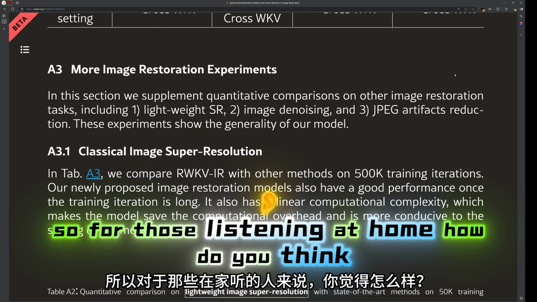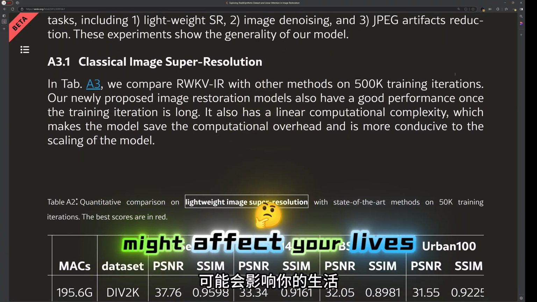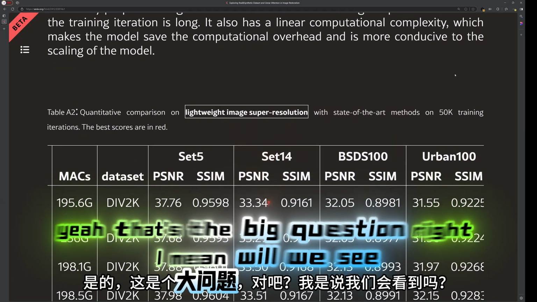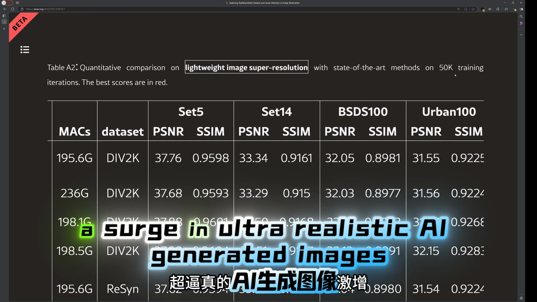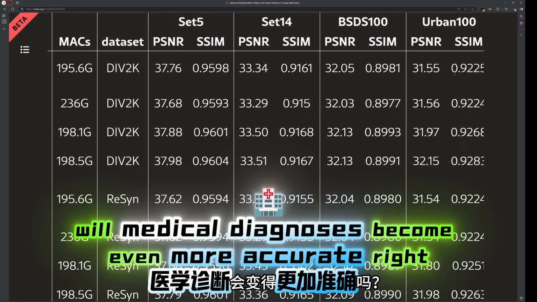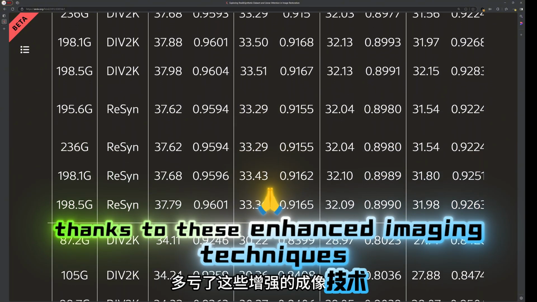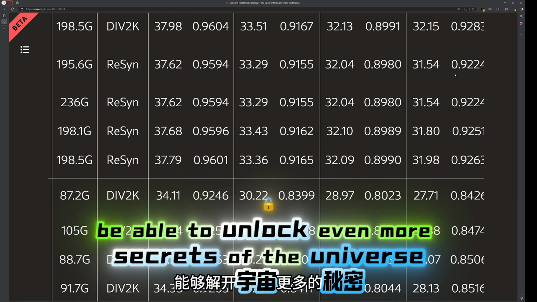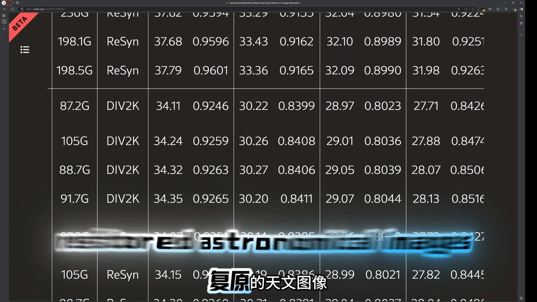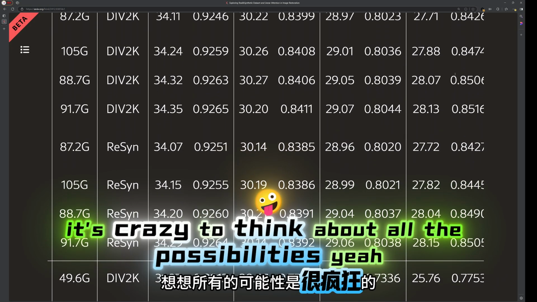So for those listening at home, how do you think these advances in image restoration might affect your lives? Yeah, that's the big question, right? I mean, will we see a surge in ultra-realistic AI-generated images? Will medical diagnoses become even more accurate thanks to these enhanced imaging techniques? Will we be able to unlock even more secrets of the universe through these restored astronomical images? It's crazy to think about all the possibilities.